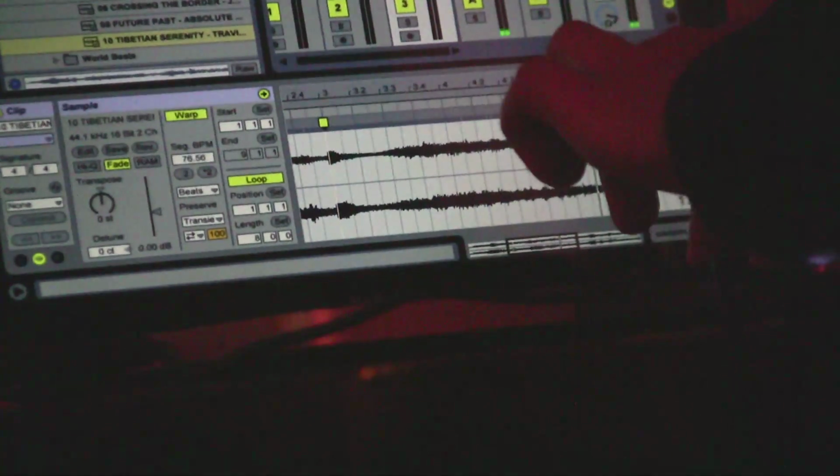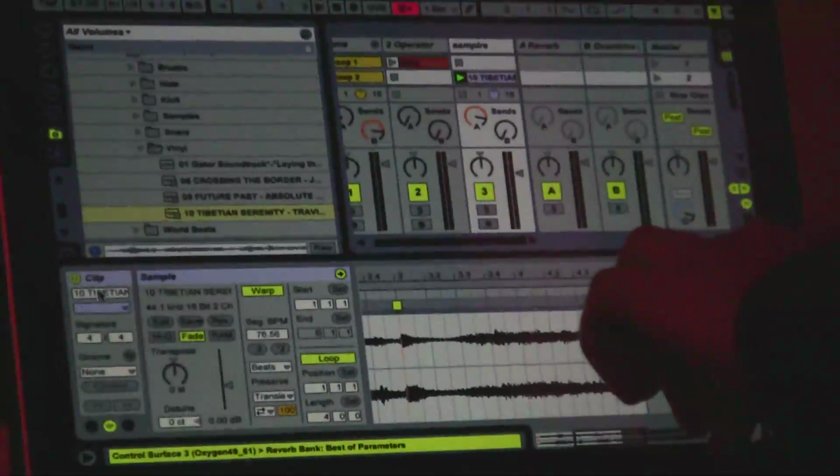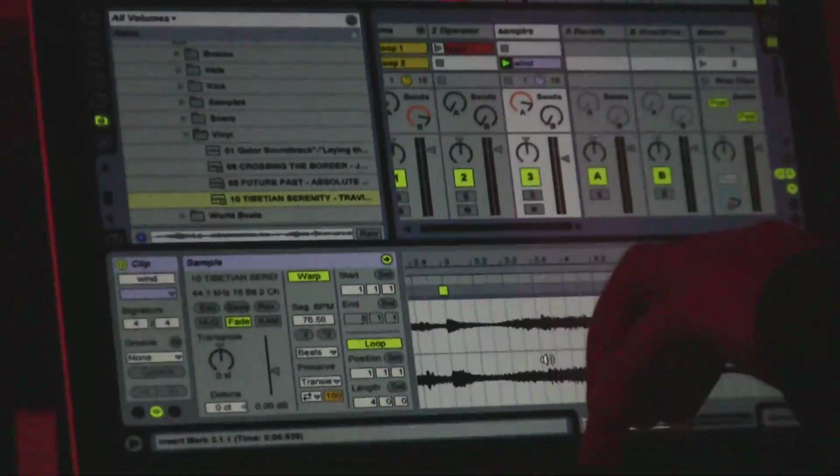I like that as a loop, so I'm actually just going to cut that off right there. I sent a little bit of the reverb to it. Spread it out a bit. Gee, that sounds like wind. So I'm gonna name it that.